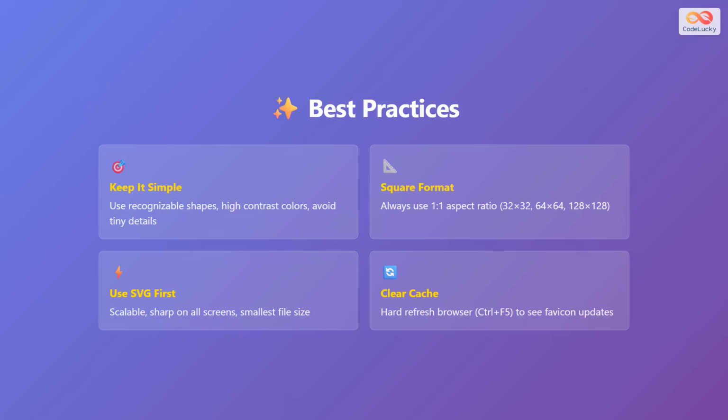When creating and implementing favicons, follow these best practices. Keep your designs simple and recognizable, using bold shapes and high-contrast colors that work well at small sizes. Always use a square format with a 1:1 aspect ratio. Use SVG format first whenever possible, as it provides the best quality and smallest file size. Remember that browsers cache favicons, so after updating your favicon, perform a hard refresh by pressing Ctrl plus F5 to see the changes immediately. These practices ensure your favicon looks professional and represents your brand effectively across all platforms.